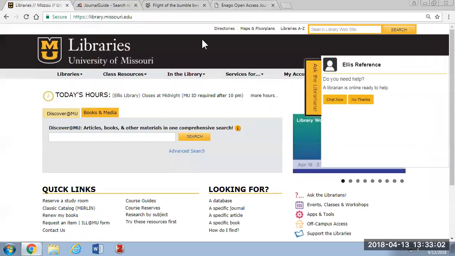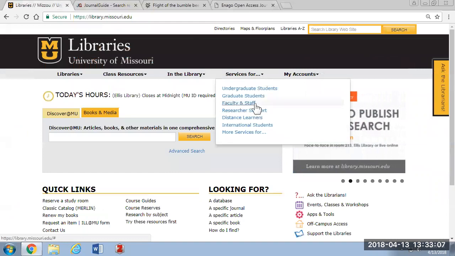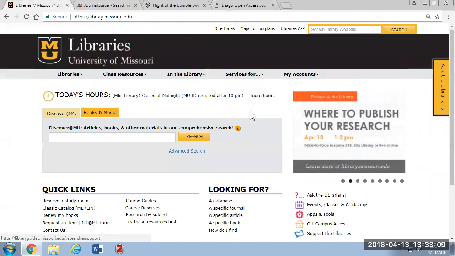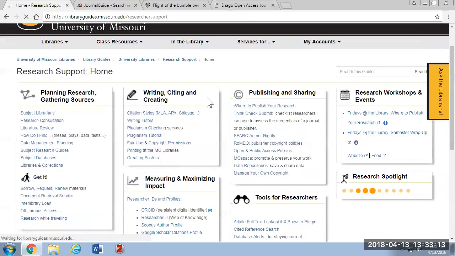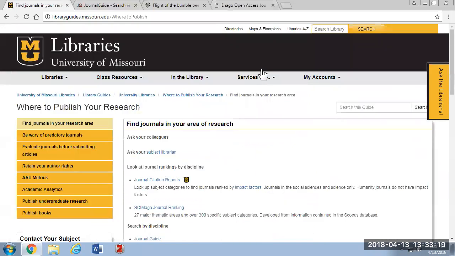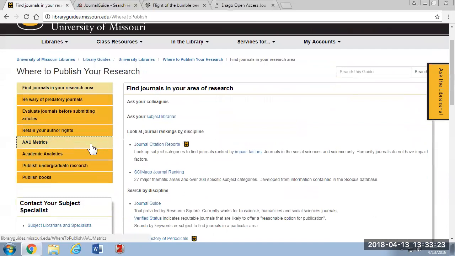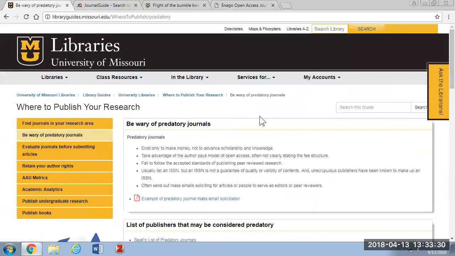Okay, let's go back. I'm going to go back to my guide for a minute. Has anybody heard of predatory publishers? At least a few people have. Okay. Let's go to the Predatory Publisher page.